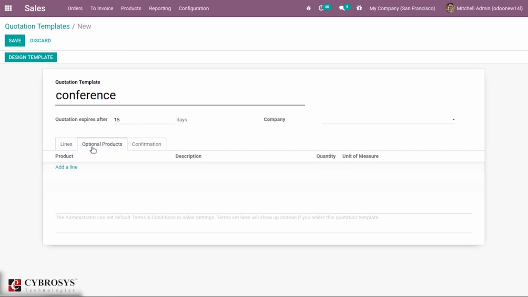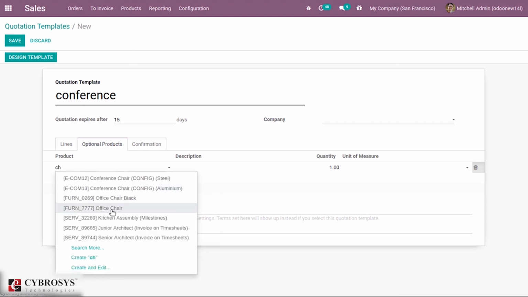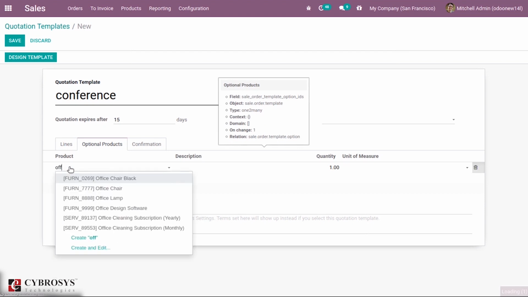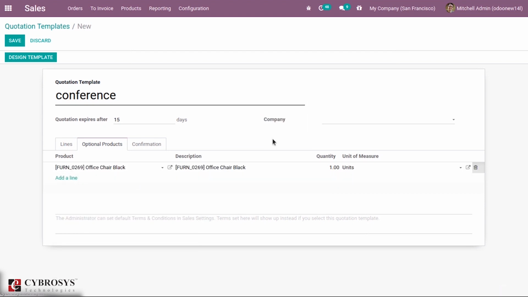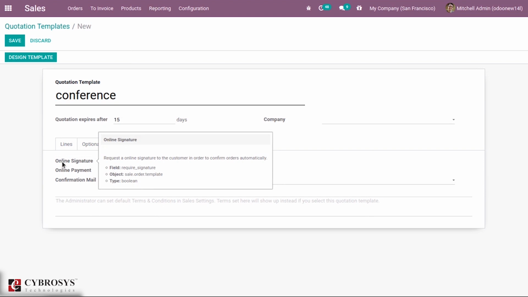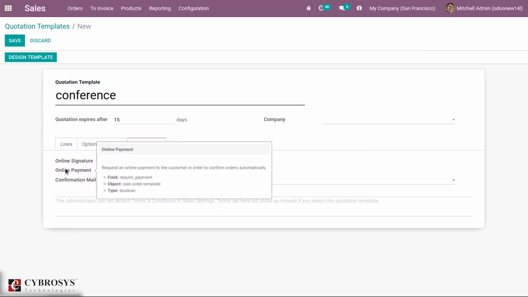Then we can add our optional products for this quotation template. Then under the confirmation tab, we will be able to see online signature, in order to request an online signature from the customer to confirm orders automatically, and also request online payment from the customer to confirm orders automatically.